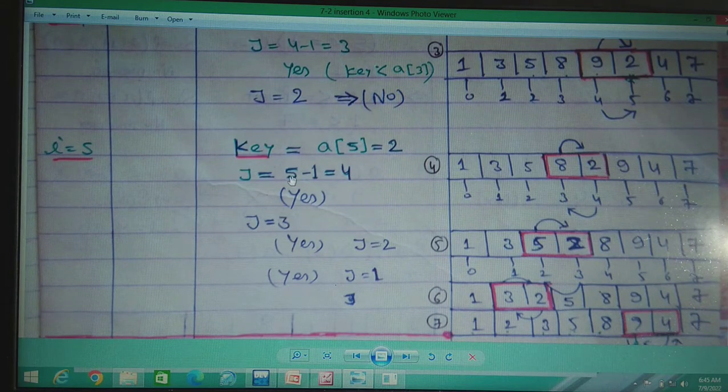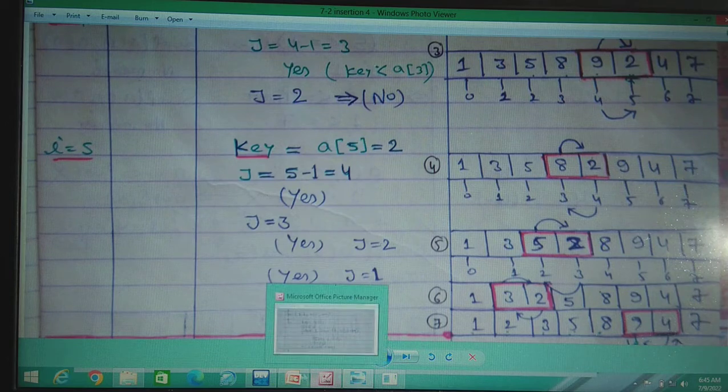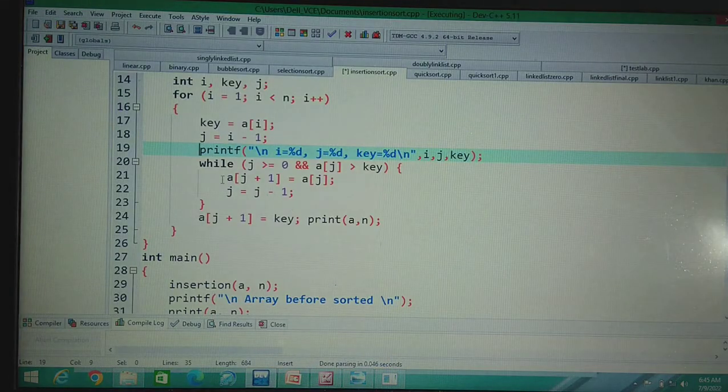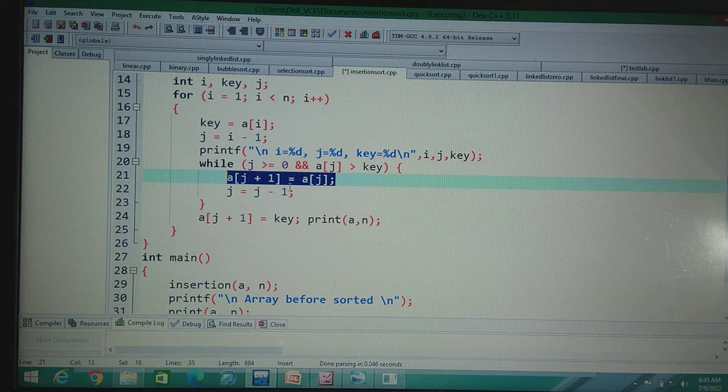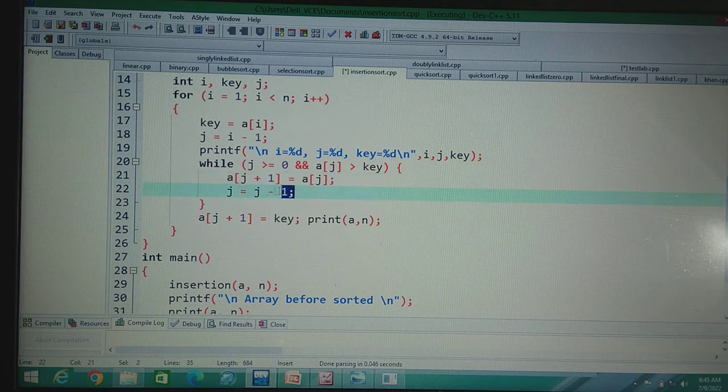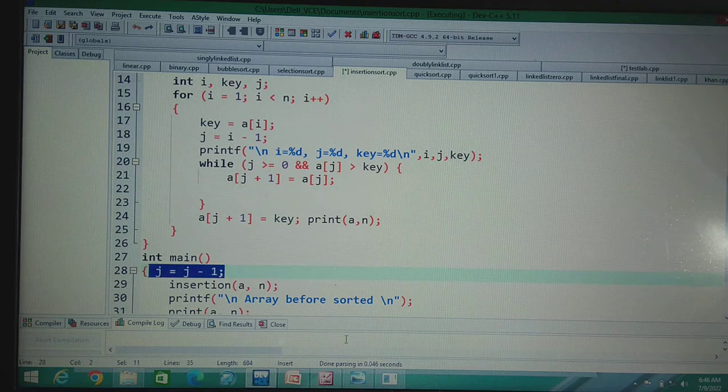Similarly for j is equal to 5 minus 1 is equal to 4. Okay. Then j is equal to 3. Then j is equal to 2. Then j is equal to 1. Means the value of j is decreasing. You can see here in the program, inside this function, we are shifting the elements from aj to aj plus 1. Okay. aj to aj plus 1, and at the same time the value of j is decreasing. Okay. The value of j is decreasing.